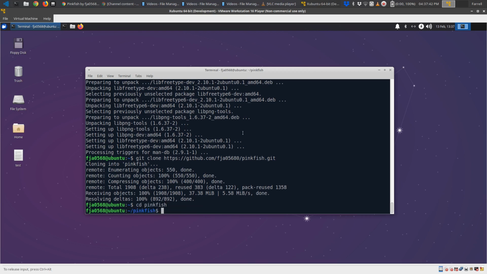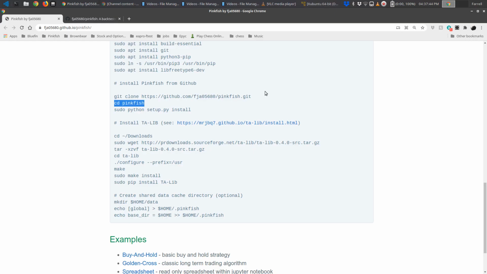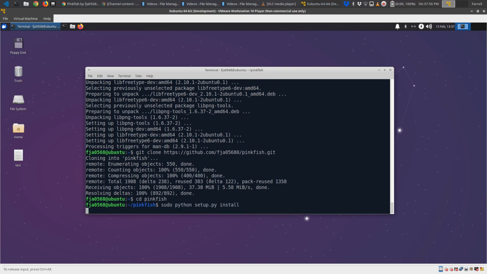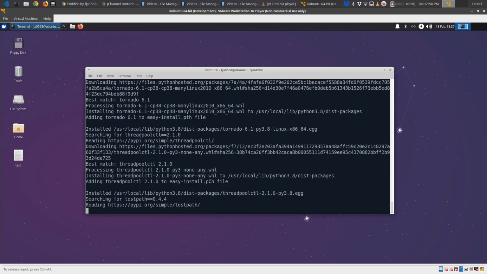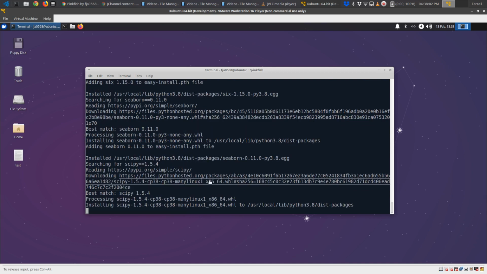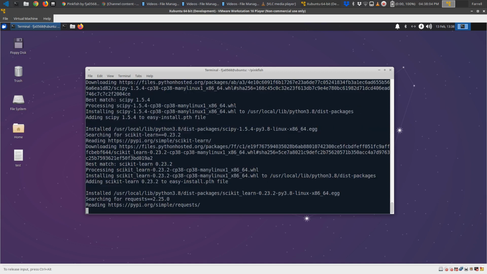All right, so we're going to cd into there, and then we're going to run the setup for Pinkfish. The setup uses a requirements.txt file, and it's going to pull in almost all the dependencies we need for Pinkfish. And you see it's doing that right now. So these are all the dependencies that are getting pulled in.